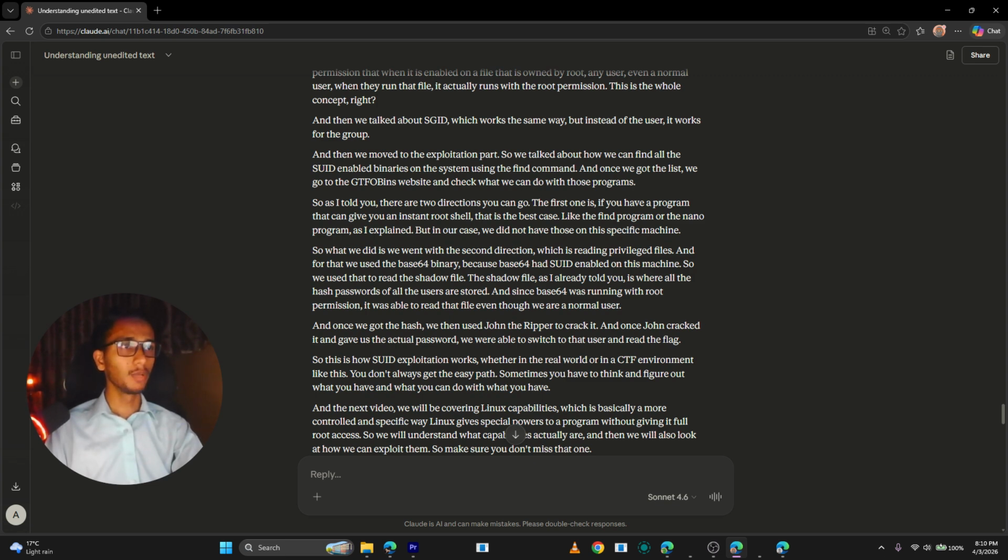We talked about how we can find all of the SUID enabled binaries or files on the Linux system using the find command, right? And as you might remember, once we got the list, we went to the GTFOBins website and checked what we can do with those programs. Earlier I told you there are two different ways we can go. The first one is if you have a program that can give you an instant root shell, this is the best case, like the find program or the nano program, as I explained throughout the video. But in our case, we did not have those on this specific machine.